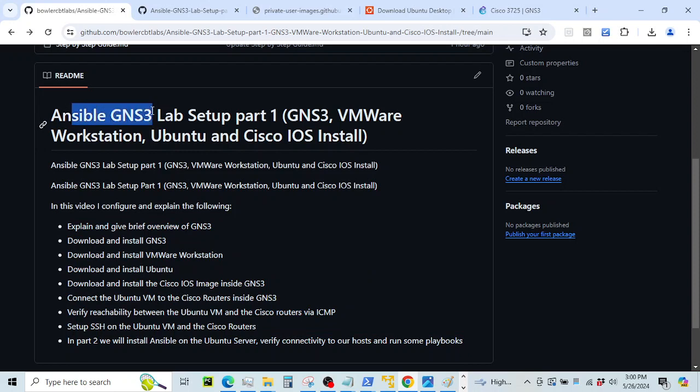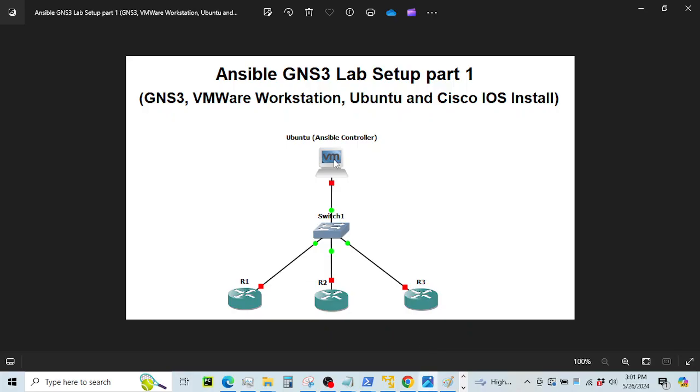So this is the Ansible GNS3 lab setup part 1. In part 2, we're going to go a little deeper into Ansible. We're going to actually configure it on the Ubuntu VM. And then we're going to run some simple Ansible playbooks, set those up so that we can show you how we can perform network automation via Ansible to our network devices inside of GNS3. So thanks again for watching, and I'll see you in the next video.